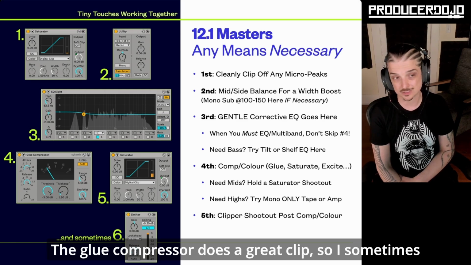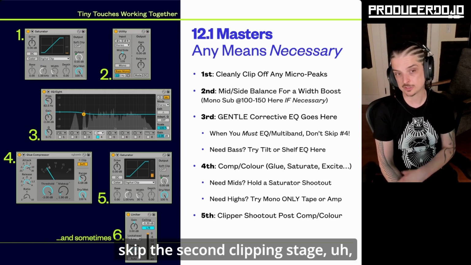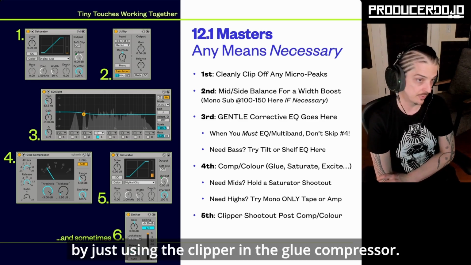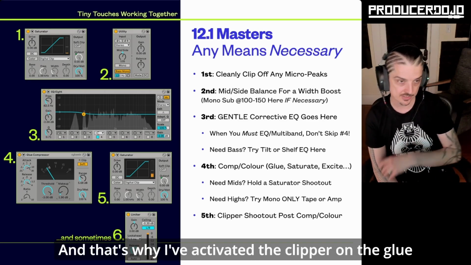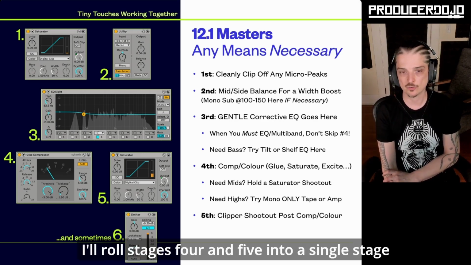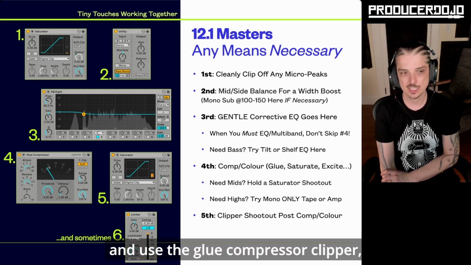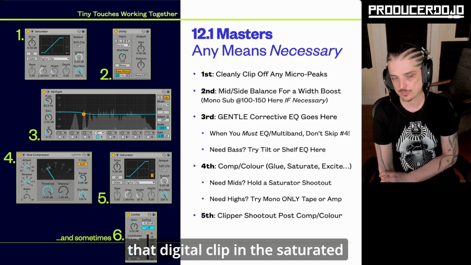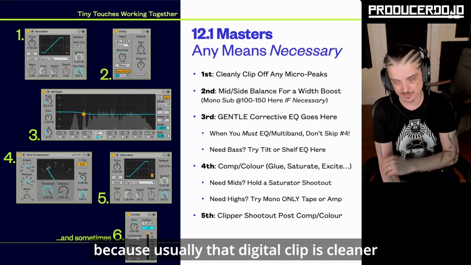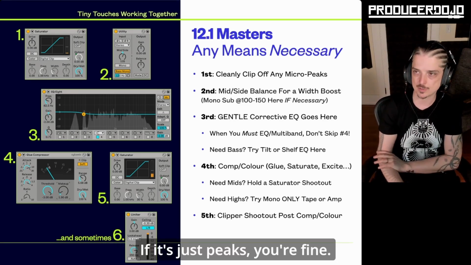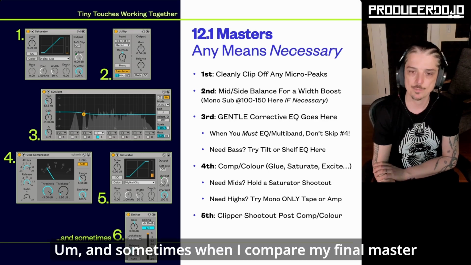The glue compressor does a great clip, so I sometimes skip the second clipping stage by just using the clipper and the glue compressor. And that's why I've activated the clipper on the glue compressor in my example screenshot, because that's often what I'll do is I'll roll stages 4 and 5 into a single stage and use the glue compressor clipper, but I will always test it against that digital clip in the saturator, because usually that digital clip is cleaner unless your RMS level crosses into clipping. If it's just peaks, you're fine.